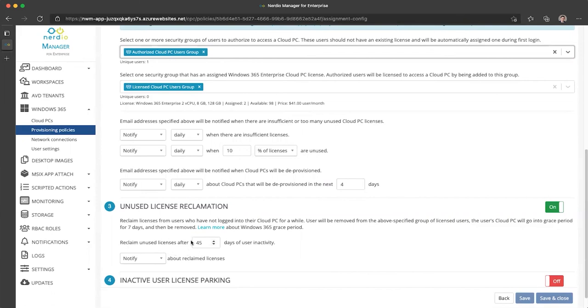For example, if that user is not using their license because they are on an extended leave, but their license should be retained, they can keep their machine and it doesn't need to be automatically removed.